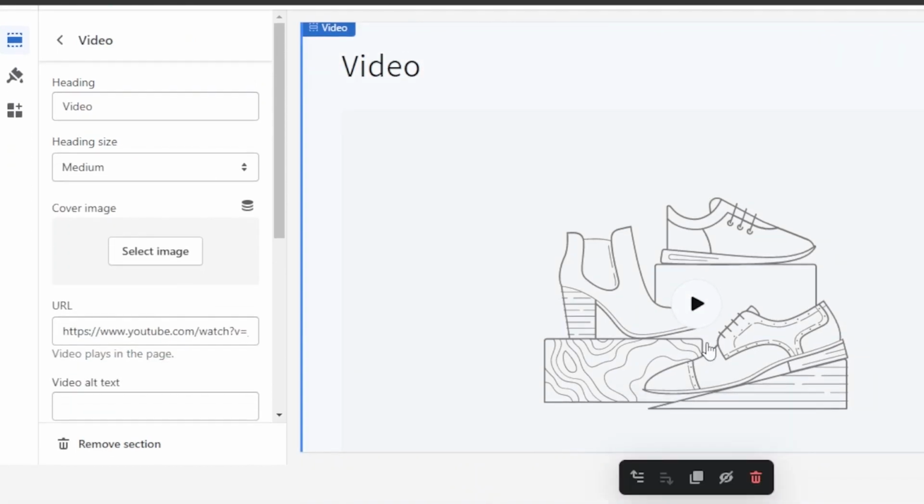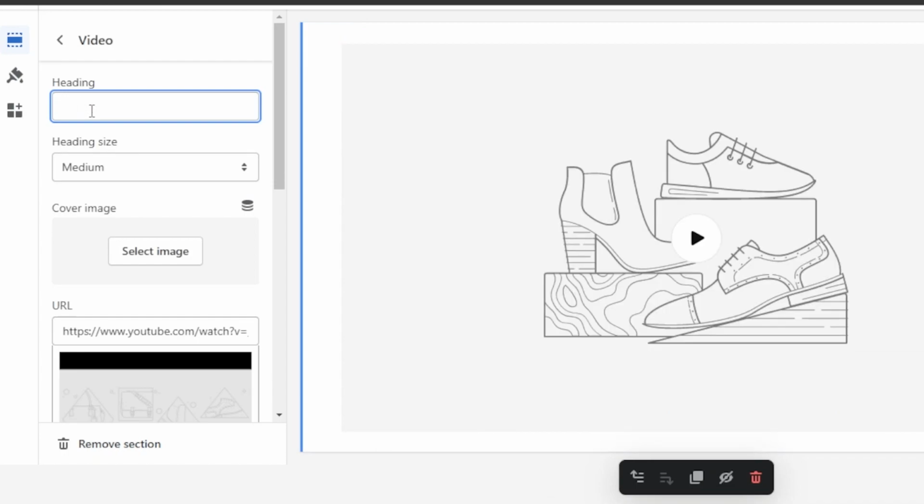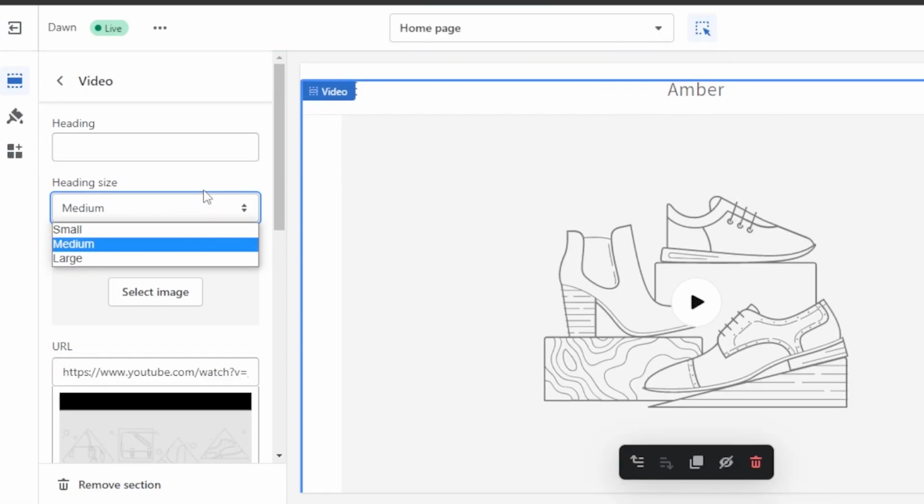For the video, all you need to do is just select the video section here and enter a video. I'm not going to add any heading to it because it's just a video of our fashion show we had for our products. And then we can add the heading size. We can go with small, medium, or large. I'm going to go with medium here.